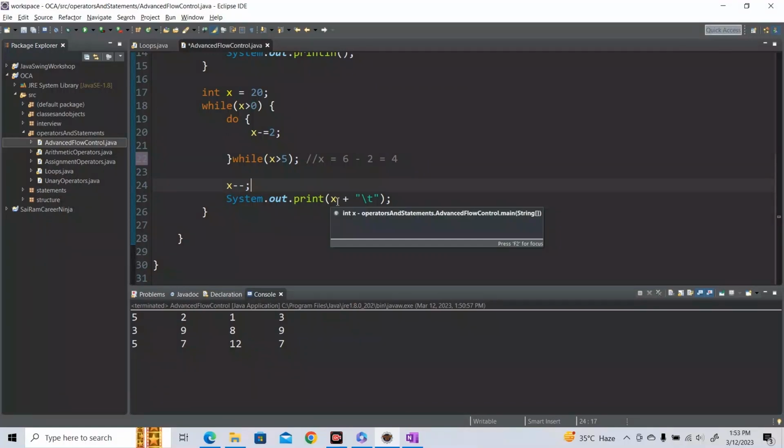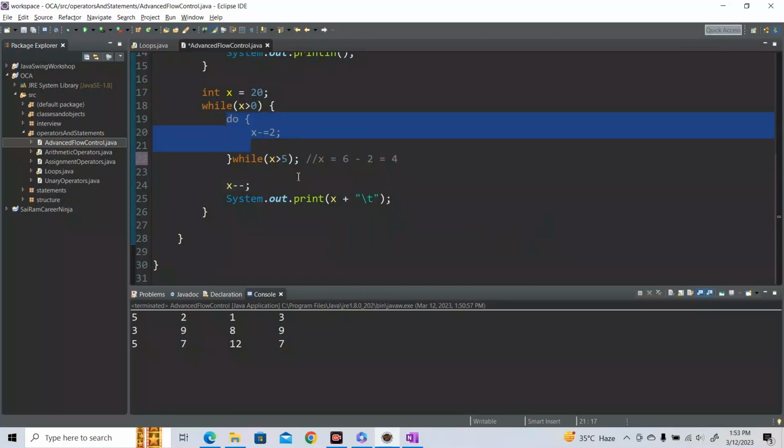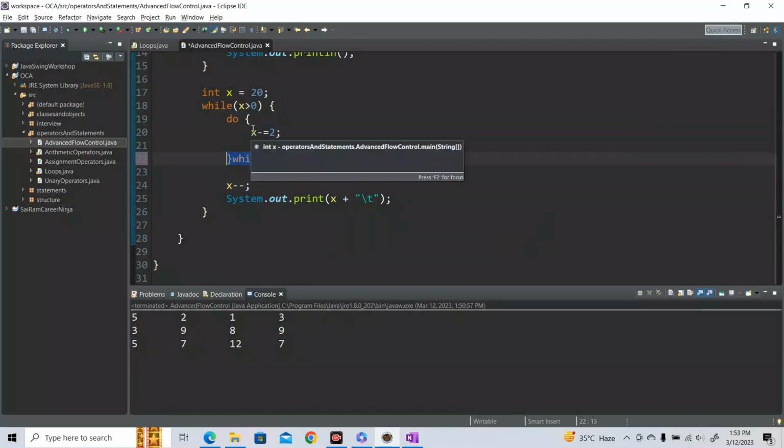On the second iteration of the outer loop, the inner do while loop will be executed only once, even though x is already not greater than 5, because it is a do while loop, right? Even though this condition is false, it will be executed at least once. As you may recall, we know that do while always executes at least once. This will reduce the value of x to 1, right?